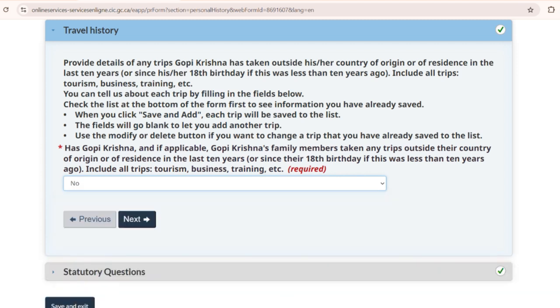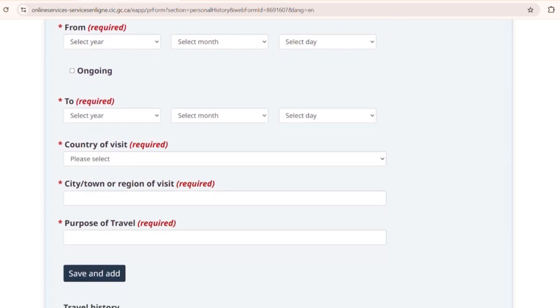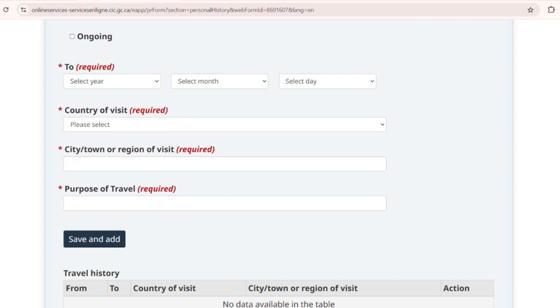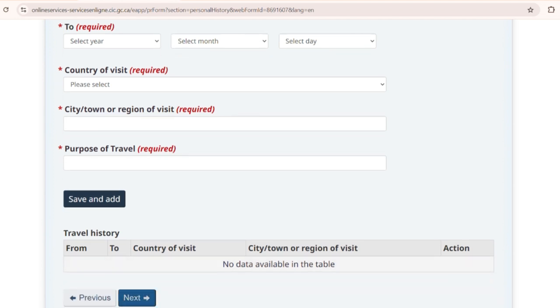Otherwise, you select no as the option. If you have, you select yes. And once you start to make an entry from, to, if it is ongoing, you come down, country of visit, city, town, purpose of travel, and then you keep adding. That travel history table will start to come here. So once that part is done, click next.